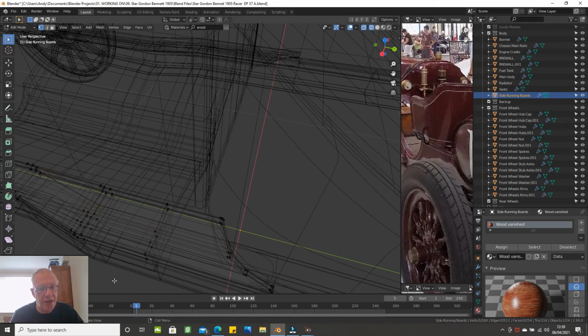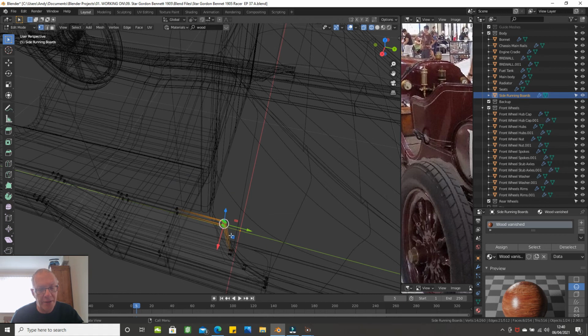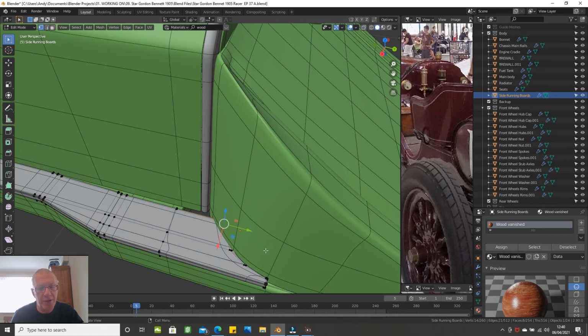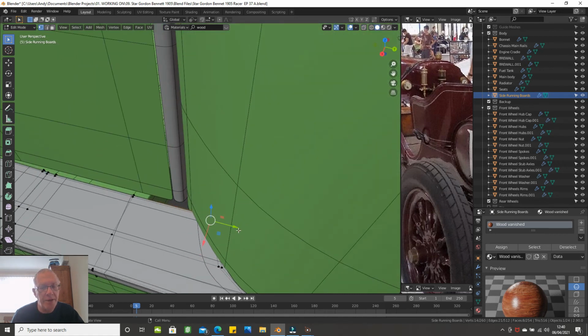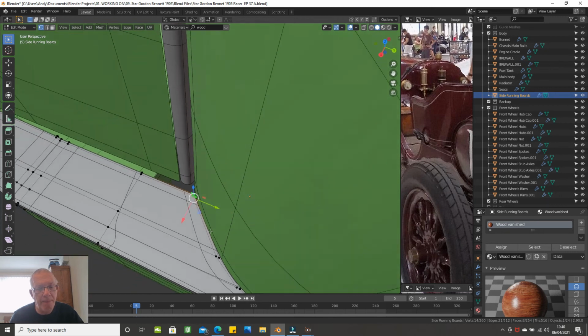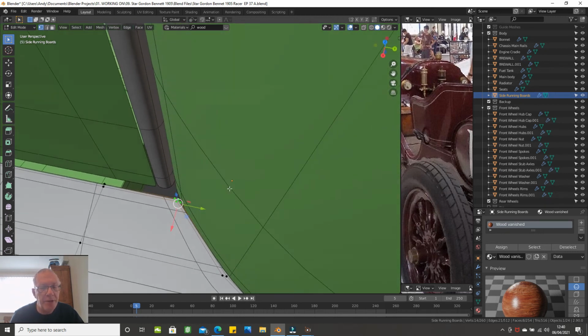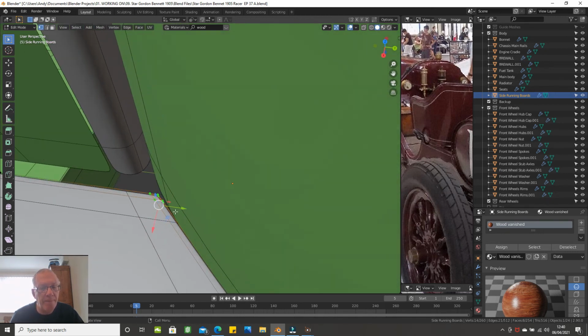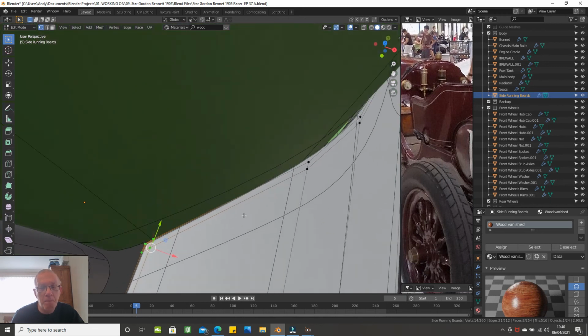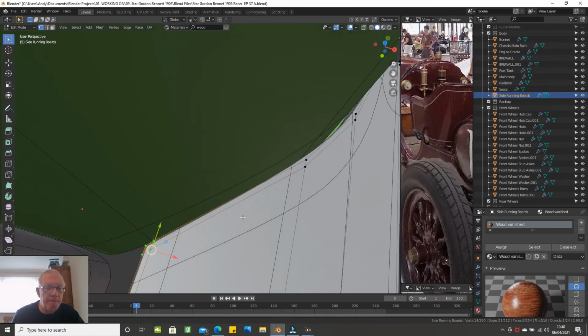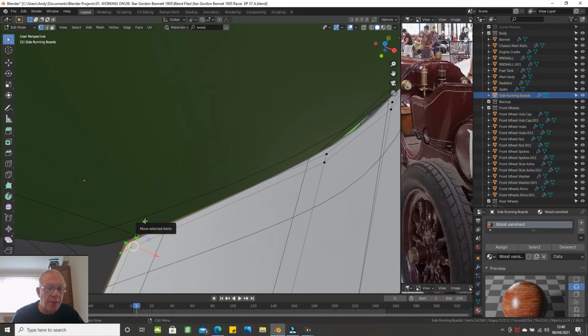So press anywhere to disable the selection, press B, select these, press Z, go into solid view, and then simply bring these forward. Let's have a look, let's try to maintain that gap that we got. Just going to pull it out a little bit more. I think it's okay actually. Right.